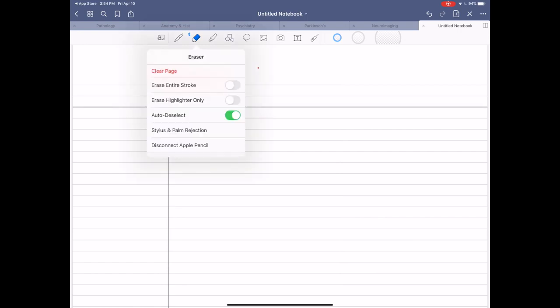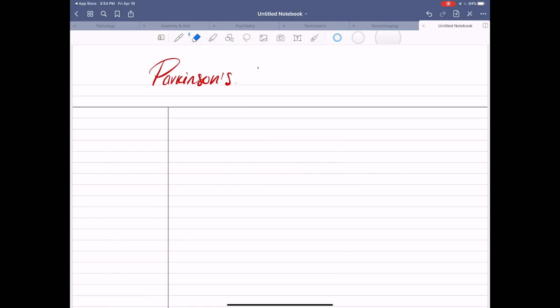Another thing that's really nice about the eraser is the auto deselect option. For example, if I were writing a long sentence, erased it, and wanted to keep writing, it allows me to do that because it auto deselects. However, if I didn't have that on and I erased that and wanted to keep writing, the eraser function is still there. Therefore, I have to manually click pen.